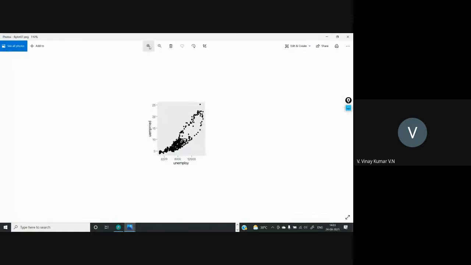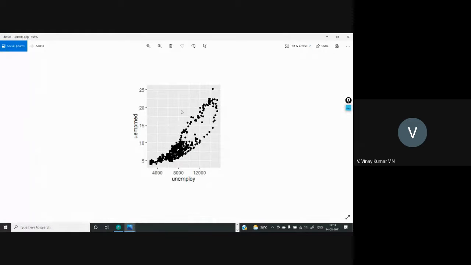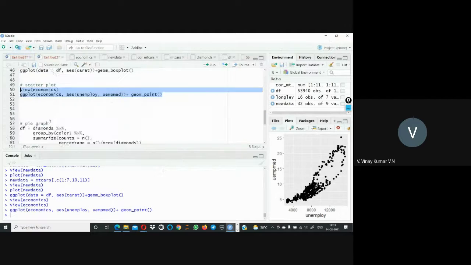So this is the scatter plot for the data. Scatter plot means points, where the coordinate points are represented. So this is how we generate a scatter plot. I think this is enough.